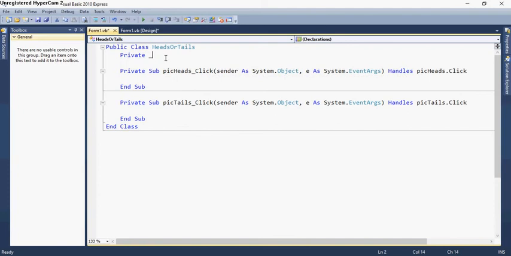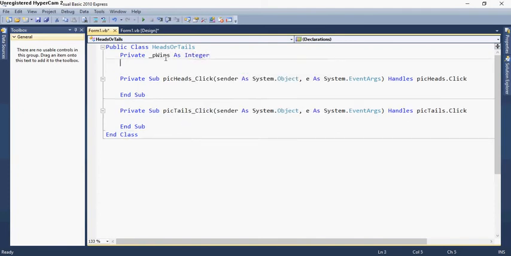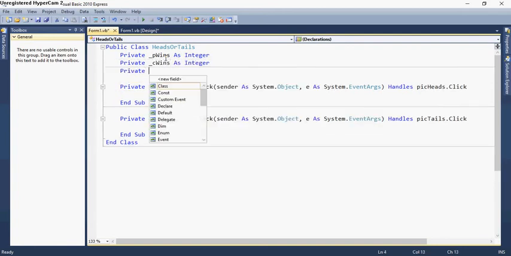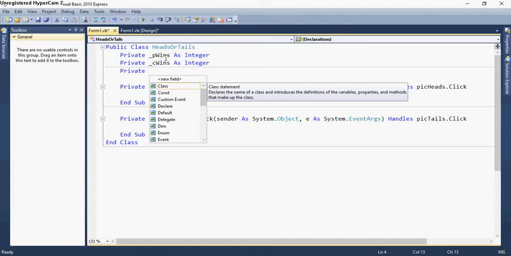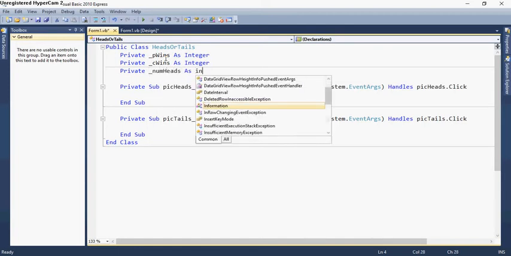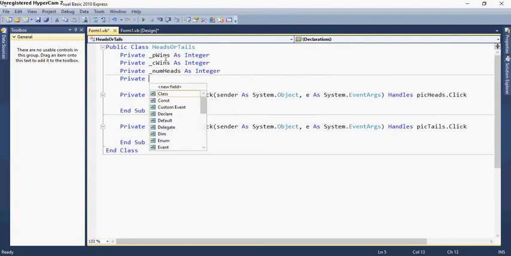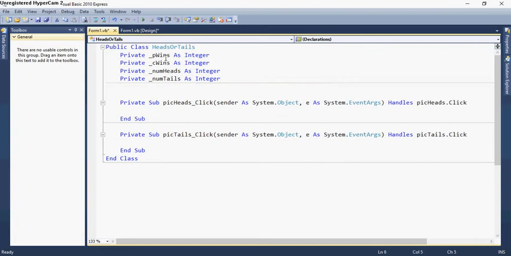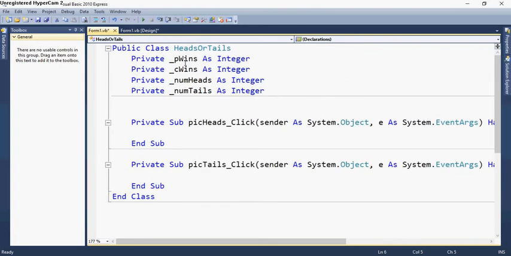So we need to keep track of the player wins. Notice the camel case notation, and it's an integer. And the computer wins, and we will have the total number of heads tossed and the total number of tails tossed. Remember that your variable name should be meaningful, not abbreviated so that people can't understand what you're saying.